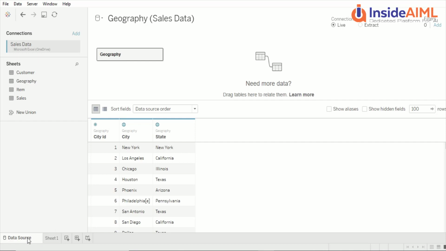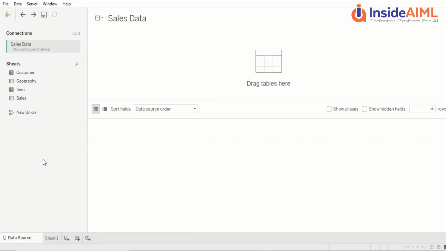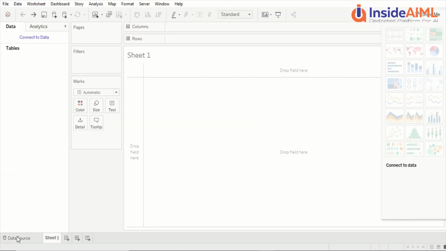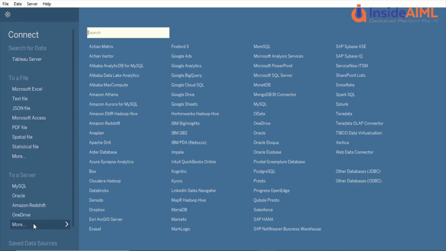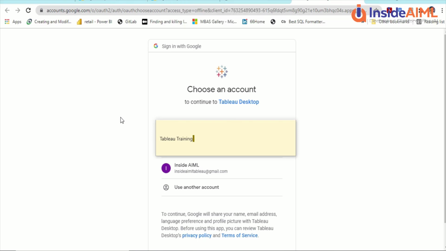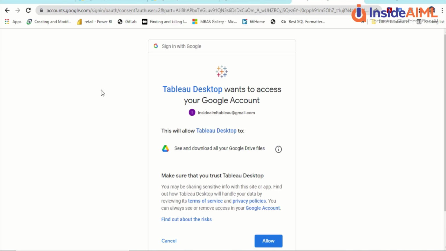Okay, so let me close the worksheet. Let me go back to the data sources. And here again we click on the more, and we have an option for Google Drive and Google Sheets. So let's first click on the Google Sheet and see what options it gives to us. Again, it might ask for certain authentications, and I'm going to do that. So let's click on Google Sheet. It is asking me to give the permission, and I'm going to give that. And once I give that, we'll continue again. We selected the account, logged in to that one, and it is asking for permissions. We are going to give those permissions.